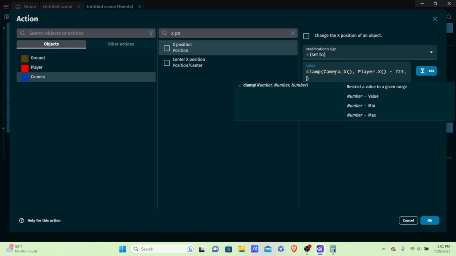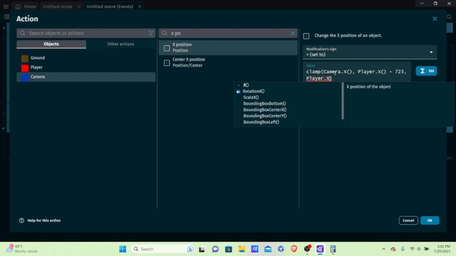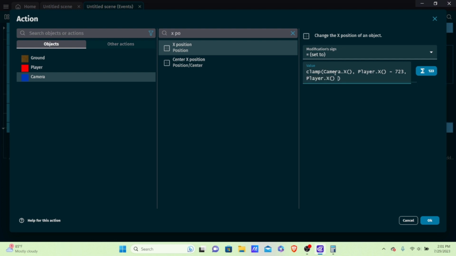So now let's put comma, and the maximum value I want is player.x. And you might think we're going to put plus a value, but I'm actually going to put minus 423. Remember, these are just values I set based on my own likings. You can change these. The reason why I put player.x minus 423 is because if we put plus, the camera would be able to zoom in all the way in front of our player. You don't want the camera to be able to zoom in front of your player, so that's why I set this value as the maximum.